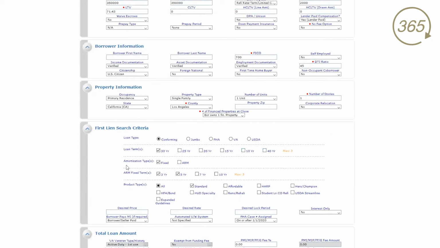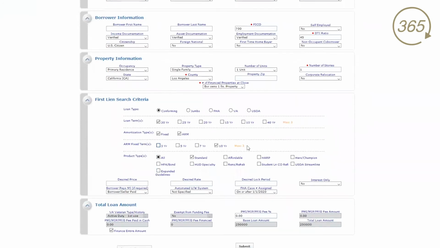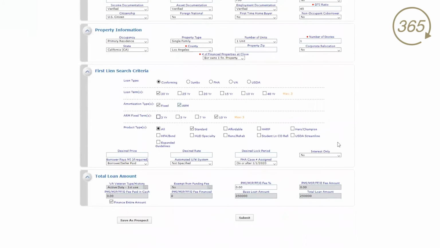Loan amortization, fixed or adjustable. 35, 10, 7. If it's an adjustable, I have to choose what term of adjustment I want. So let's choose one fixed and let's choose a 10-1 arm. And then product type, I'm choosing standard products. There's no other real asterisks here. Now if I wanted to choose interest only or something like that, it might pop up, but no other asterisks. So I'm pretty good now.